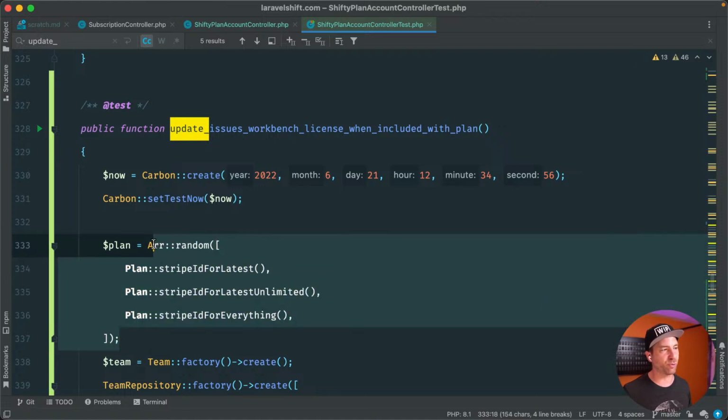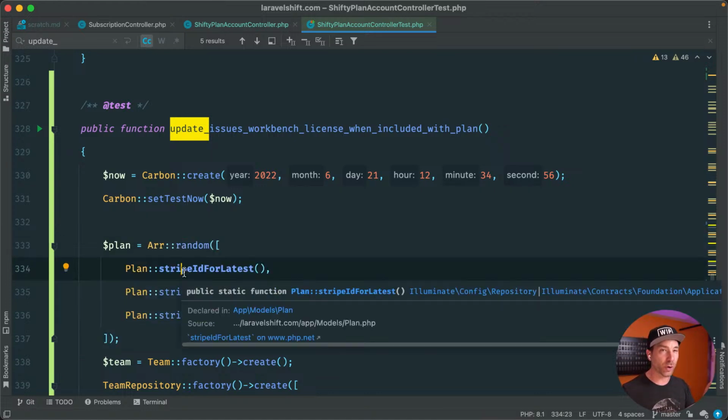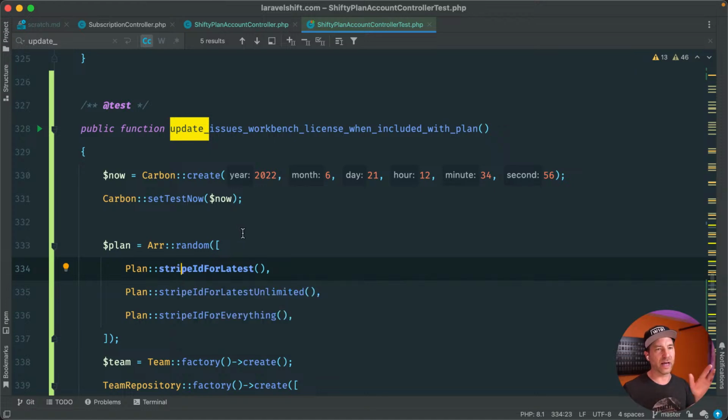So again, my primary reason for using array random here is more about the fact that I'm dealing with Stripe, and because of that, there's some lifecycle issues. So Pest datasets have access to booted Laravel applications.